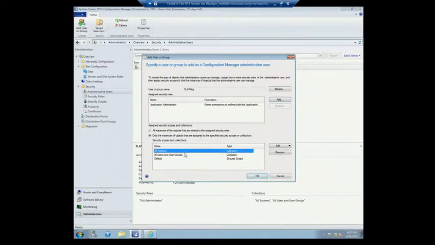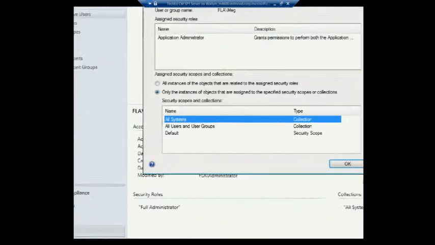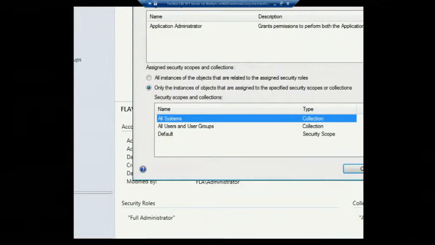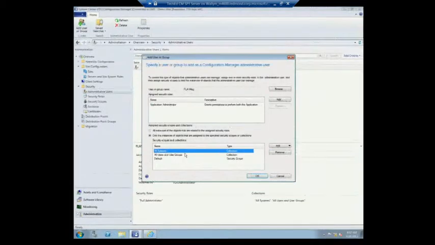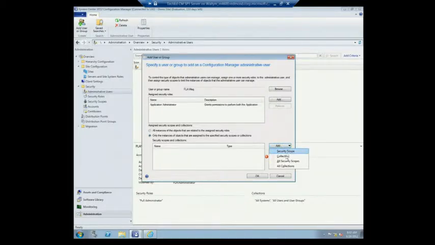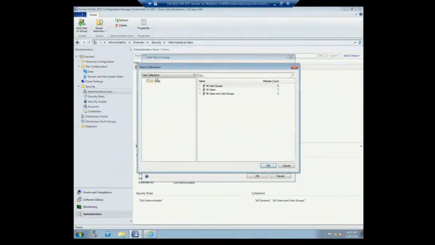And then here's what I was talking about in terms of scope. If I were to leave this the way it is right now, she could theoretically interact with any device in the entire hierarchy. But let's say, for example, for this administrator, I was using Meg simply as a North American administrator. So what I can do is I can pick a collection to limit her by, and I'm going to choose the North America collection.